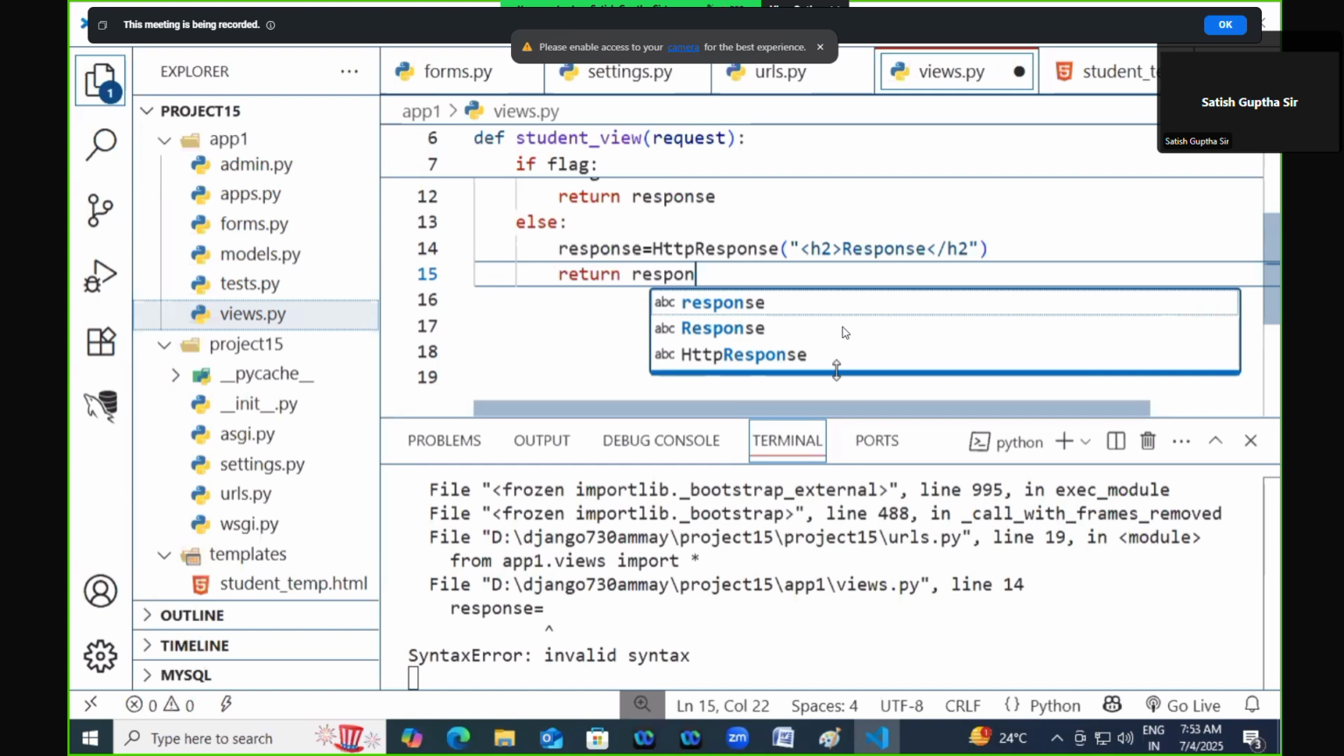After returning a response, I make the value of flag what? Now again I'm saying global flag, the name of this variable is flag, and I change the value of flag to true. Now this is handling how many requests? Two requests, yes or no?